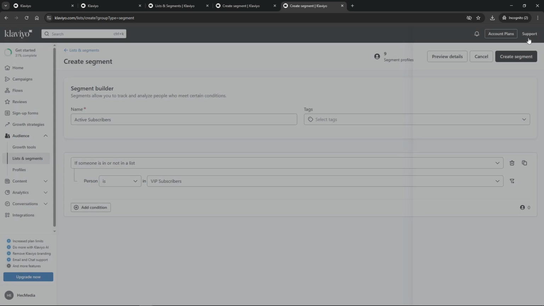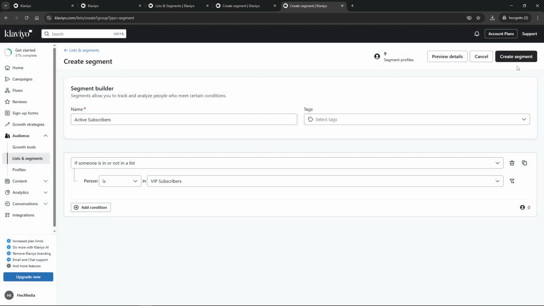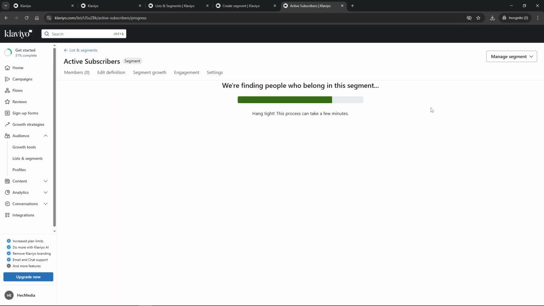If everything looks good and you've confirmed that your segment is set up correctly, go ahead and click on Create Segment. And there you have it. You've successfully created a segment in Klaviyo. This will allow you to reach out to targeted groups with personalized content, improving your overall marketing efforts.